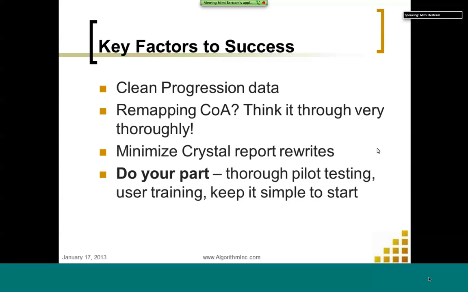All right, what are the key factors to success? Actually, two on here are really, really key, and the others are just, you should probably really think about these. The first and the last one, absolutely, without a doubt, the most critical part of the ES upgrade: cleaning your Progression data and keeping it clean. So we'll talk a little bit about, in a minute, what that means, what the real key areas are.